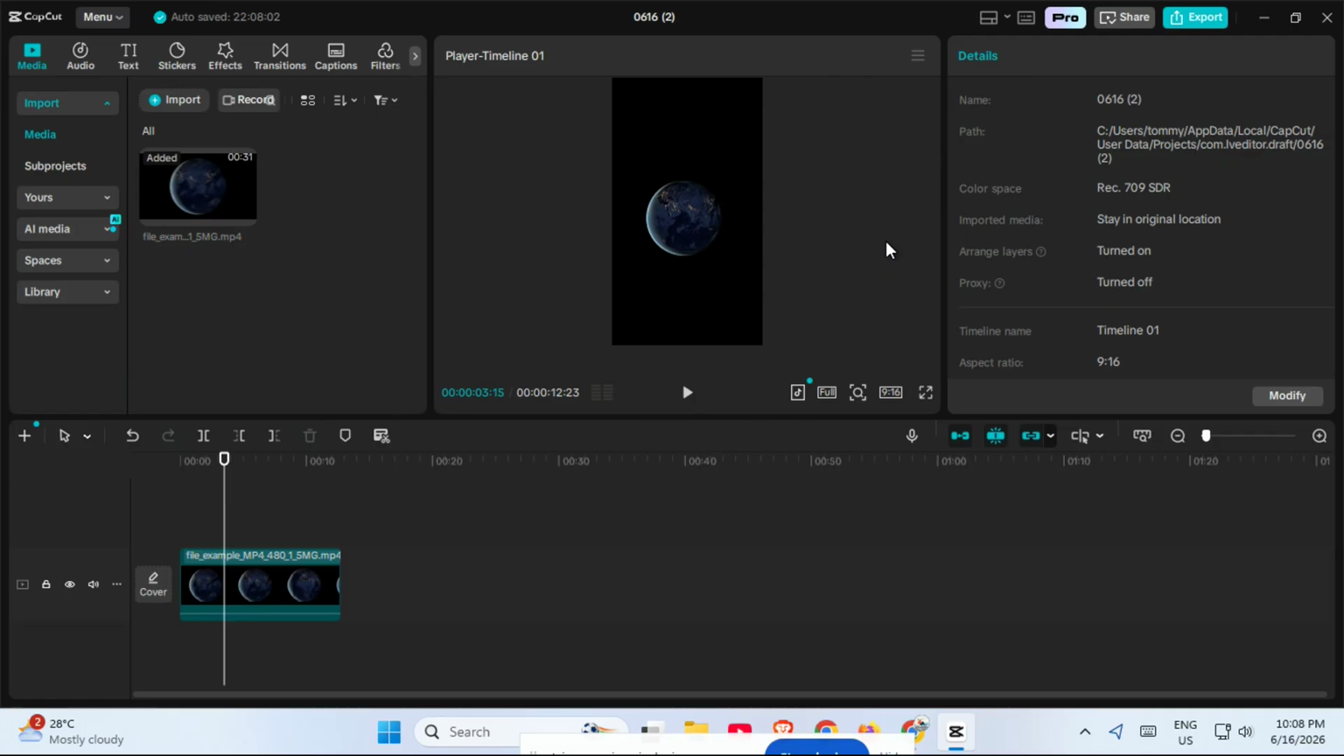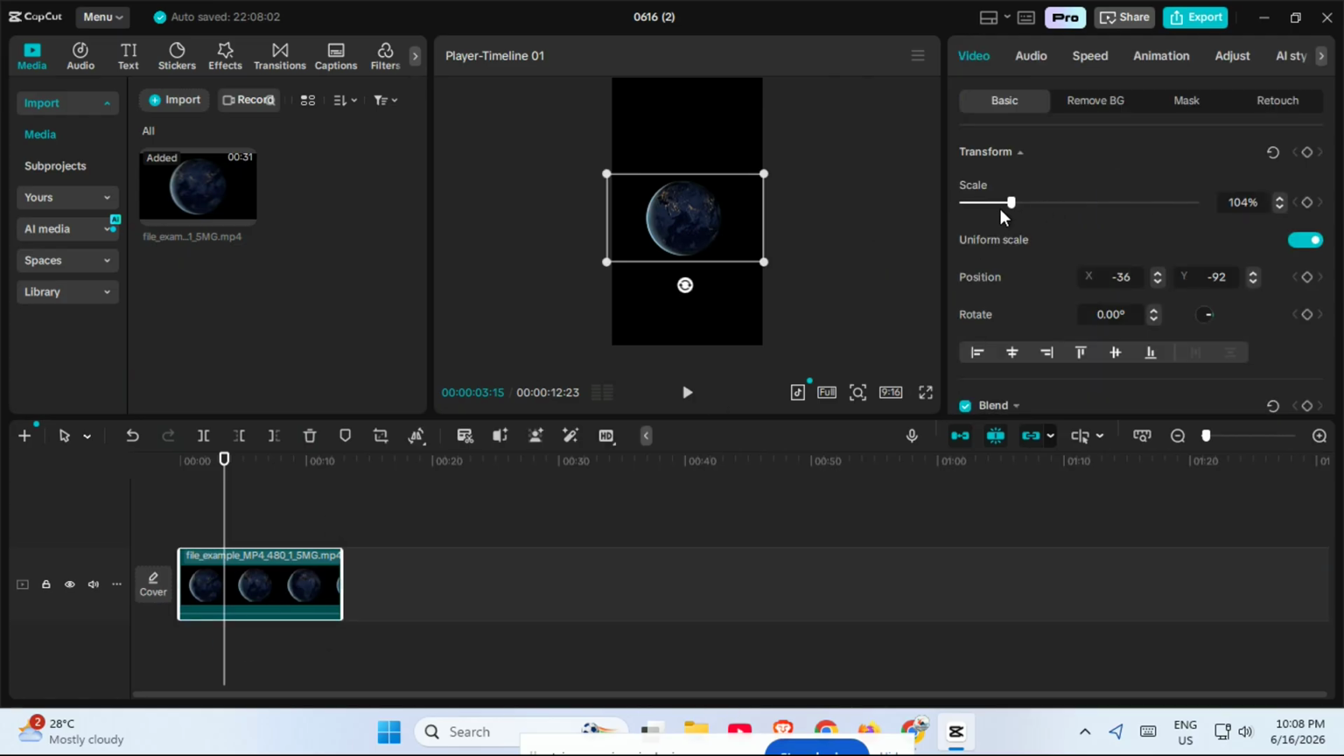If the video doesn't fit perfectly after switching to portrait, you can click on the clip in the timeline and use the transform controls to zoom in, reposition, or crop the video so it looks cleaner in the vertical frame. That way, your subject stays centered and the final result looks more professional. This is especially helpful if you want to make your content look native to short-form platforms.